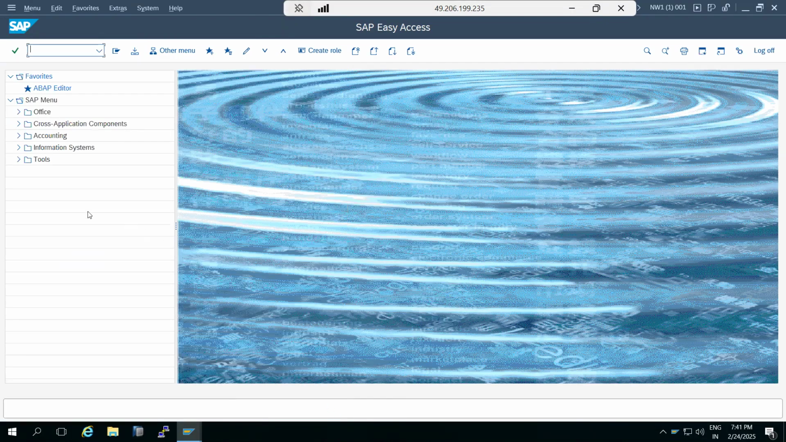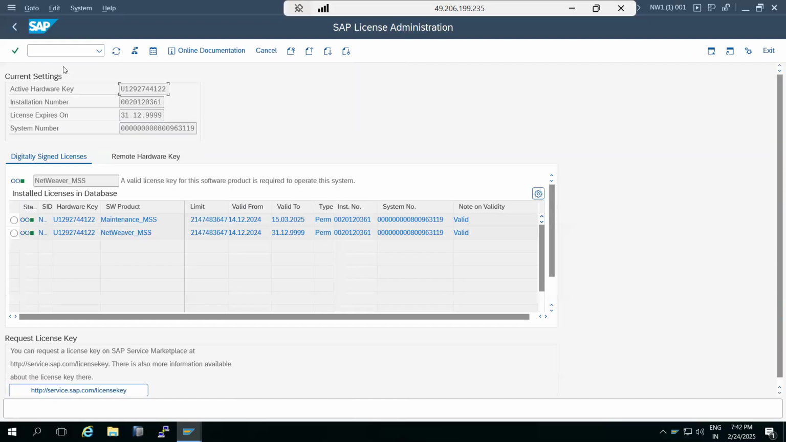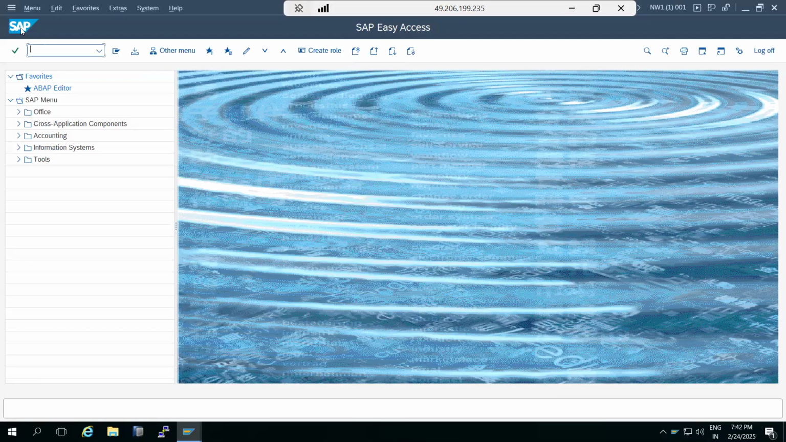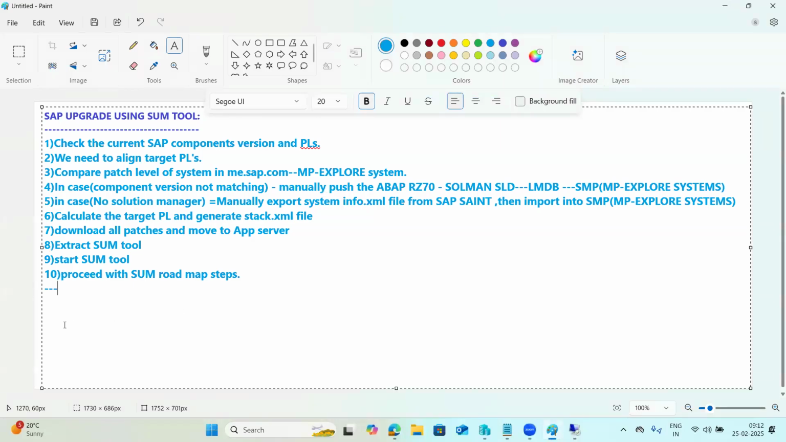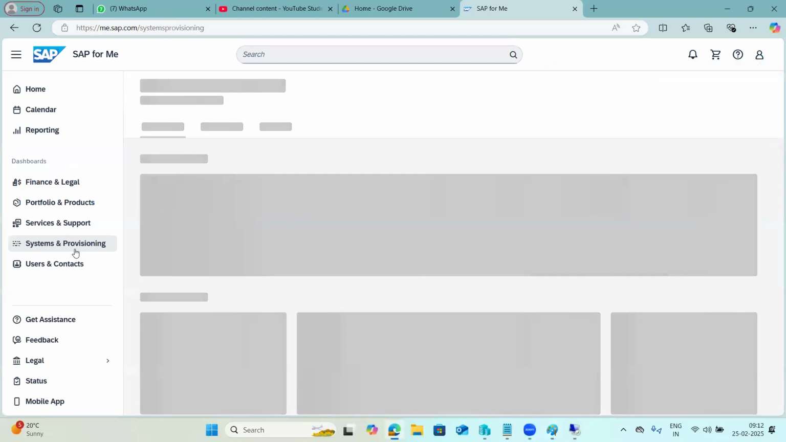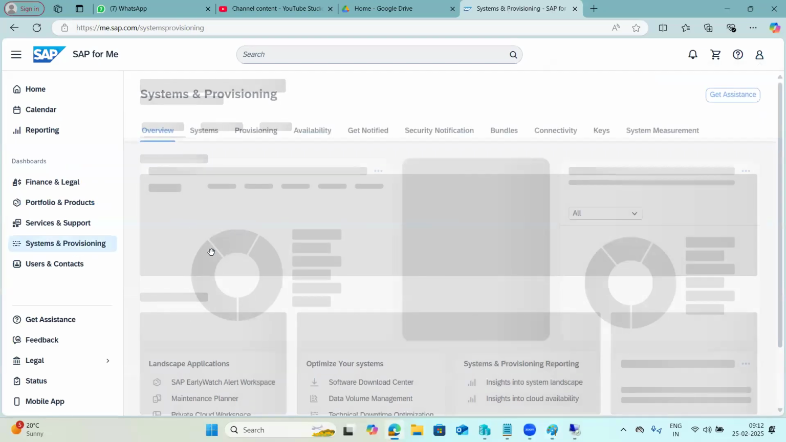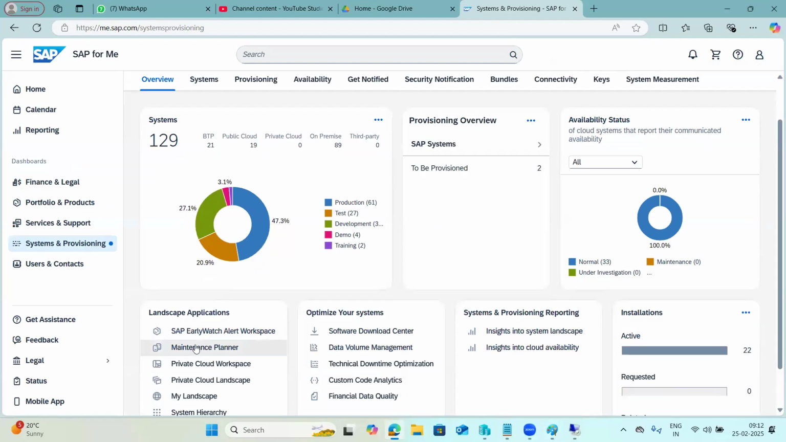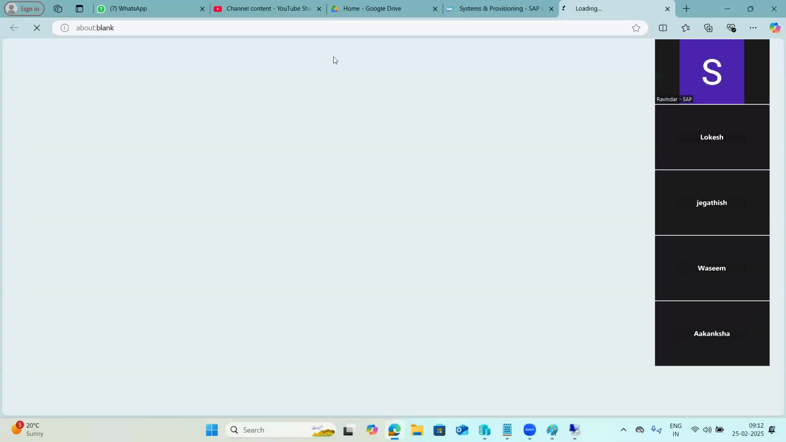Then we have to check the same in the service marketplace. Log into the service marketplace and check the system status and everything here. Go to Systems and Provisioning, then Maintenance Planner. Here you will see the list of all your systems.